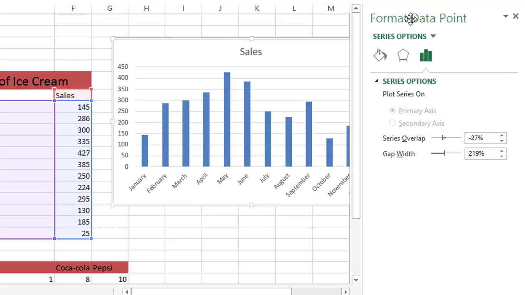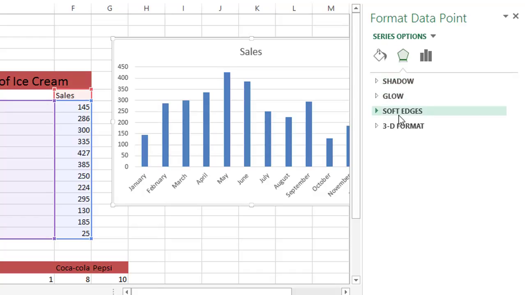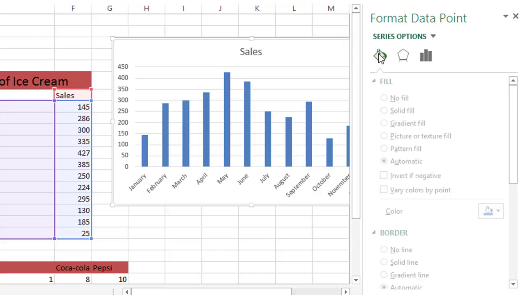Now you can see format data points come here. There are various options available here. Series overlap and gap width increase the width between each month. Then there are options like shadow, glow, soft edges, and 3D format. These all give effects. These are the color options.